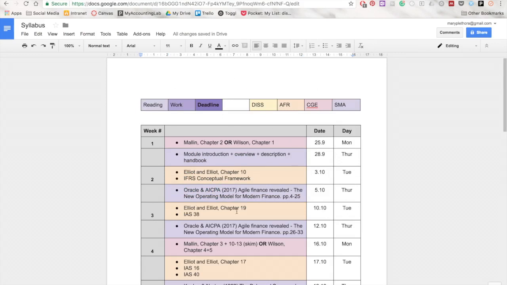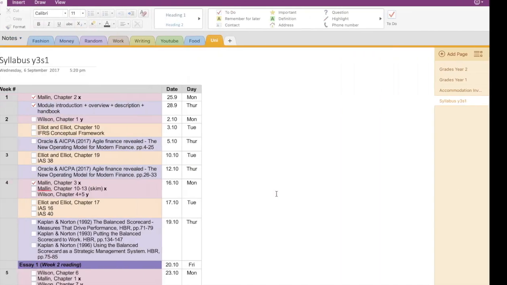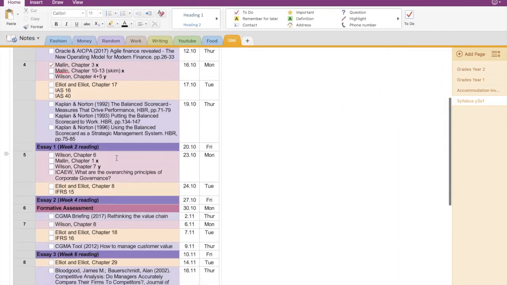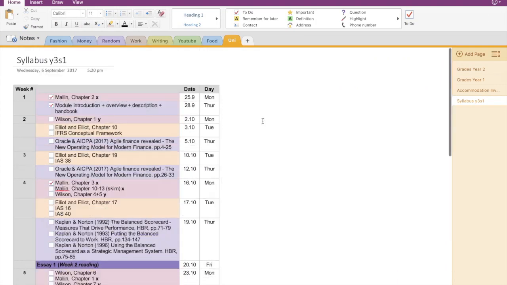However, I don't actually keep my syllabus in Google Docs. I made it all in Google Docs just like this, and then I switched it over to OneNote, just because I like that in OneNote you can actually add little to-do boxes so you can check things off, which is so handy. So I've just done that. It's the exact same thing. It just felt a lot more interactive and I prefer it that way, I think.